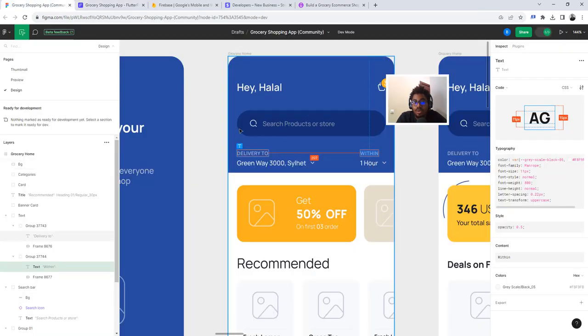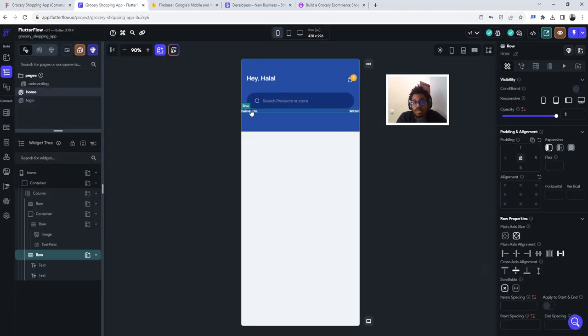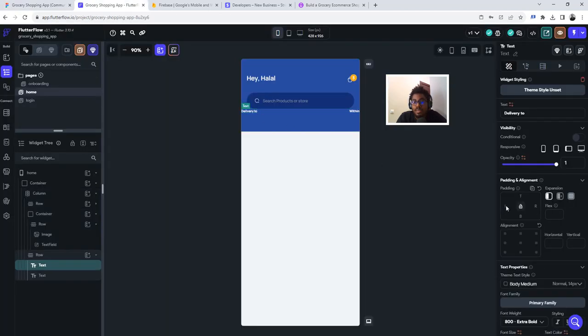Great. And then I also need to give the padding of 20 on both sides. So this one is 20, this one is 36. So I will click on this particular text and say 20, and then click on this particular text and say 36.